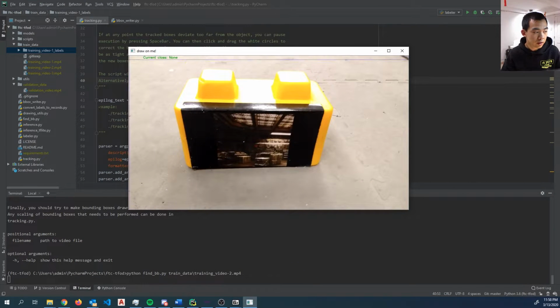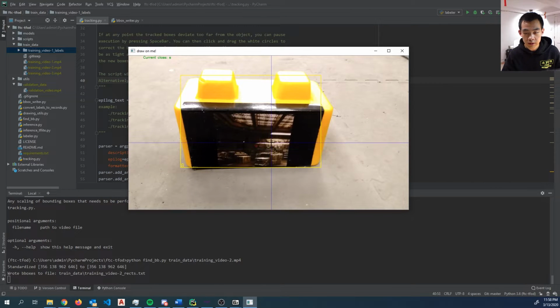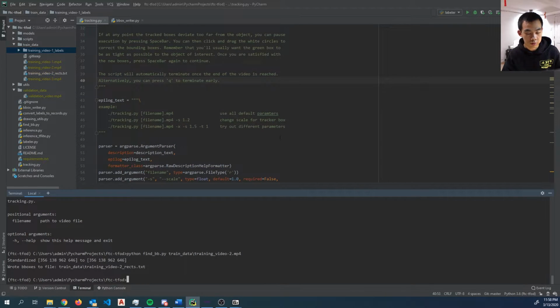Alright, so here's the window. For this one, I only have 1 block, which is easier for the tracker to do. So I'll just go backtick, and actually for that you don't have to backtick. You just need to press E to Z. So I just need S. So the current class is S. I draw a bounding box over it, and I'll just press Q to quit. I've found the initial bounding box.